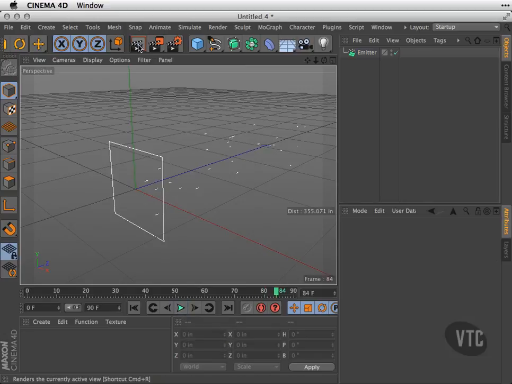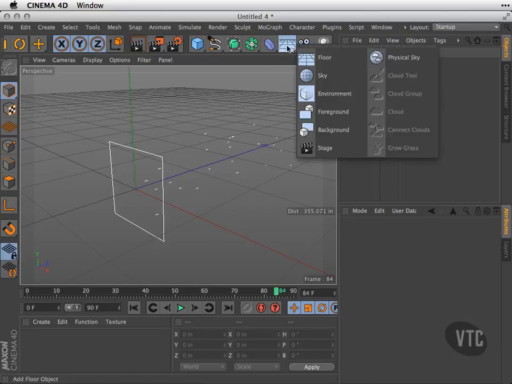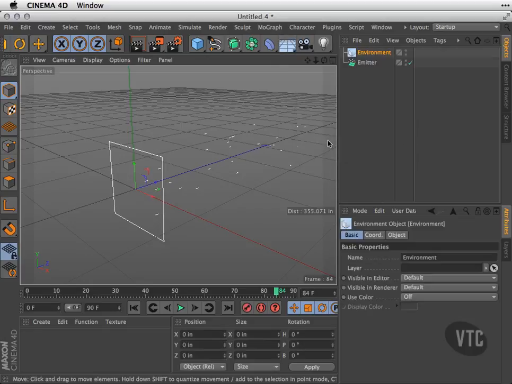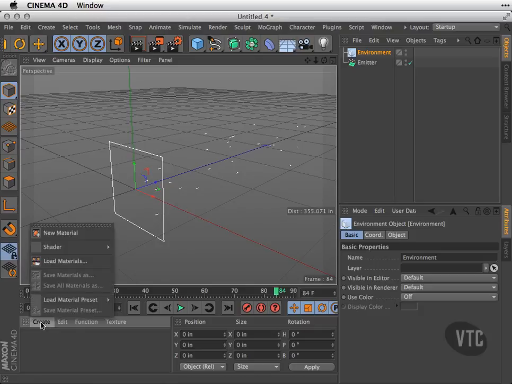So I'll go ahead and show you our render and we have nothing. So what we have to do is start thinking about how we can see these things. And we have to create some kind of atmosphere for them to live in. So I'm going to go to this menu right here and we're going to add in an environment. Now, this will give the particles something to live inside of, but we still have to have something to show the particles. So we're going to go down to our materials manager and we're going to choose create.